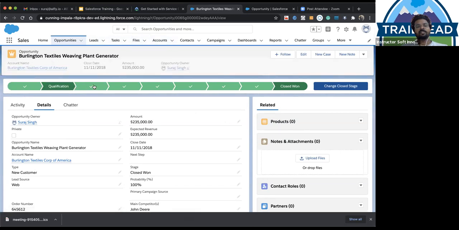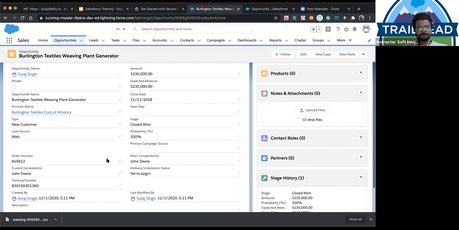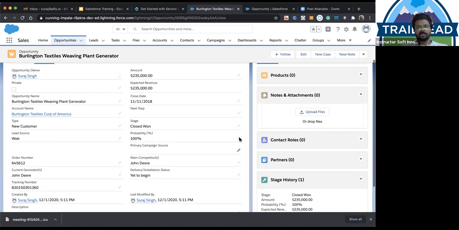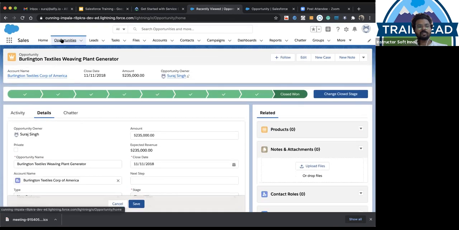Apart from that, on the opportunity or the leads or anything else, you can see this UI, which is called path. It is used to display any of the pick list, we can say stages. Suppose we have an opportunity stage here. Let me change this stage. Sorry, a closed one cannot be changed. Let me open another one.